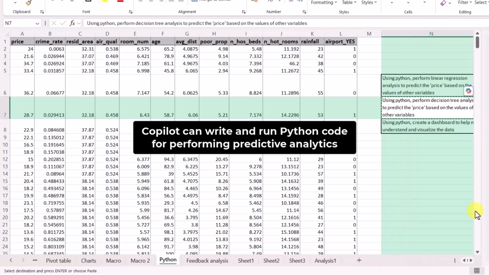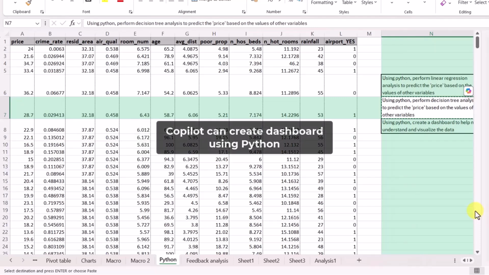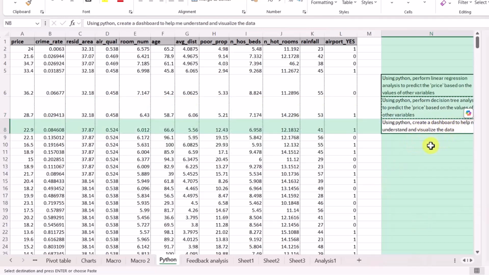You can use Python to do predictive analytics. You can even use Python to create complete dashboards. So if you give this prompt of creating a dashboard and visualizing the data, it will find out relevant variables, create their corresponding charts, and show those charts to you. Since this table does not have such variables for visualizing, I am not running this. But if you have any data which you want to visualize and create a dashboard, give this a try. Simply ask Copilot to use Python to create a dashboard.